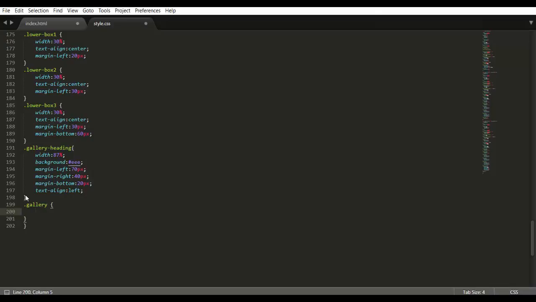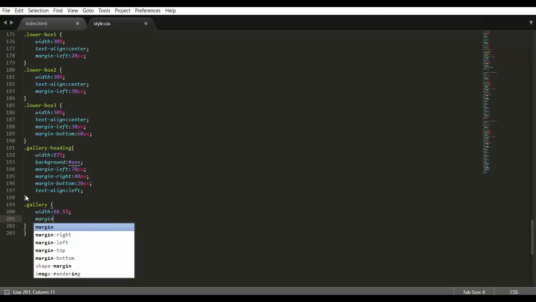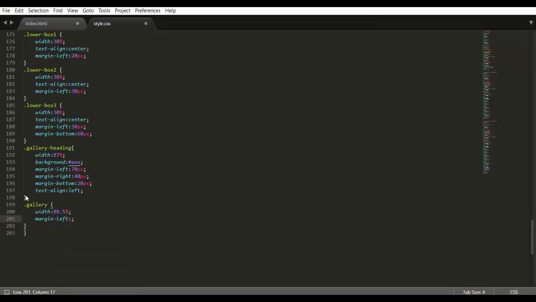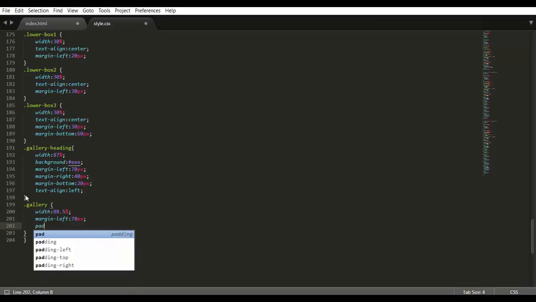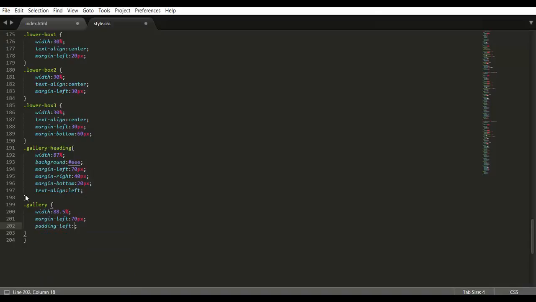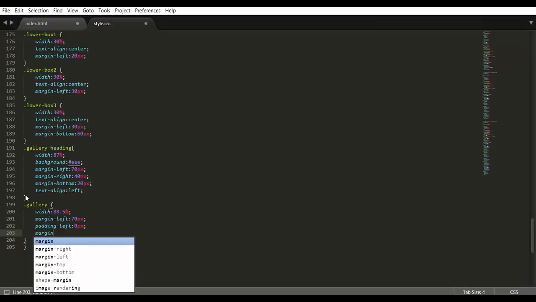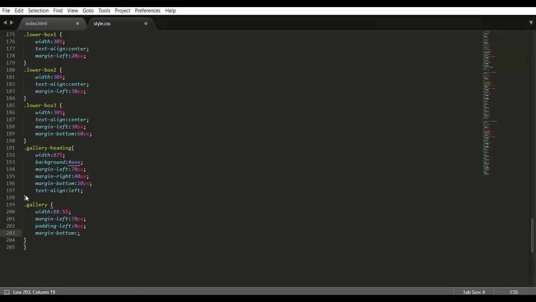we would define the width of the container to be 88.5%, and the margin to the left, this has to align with the gallery heading, let's say 70 pixels, and padding to the left, let us say 0. There is no padding to the left, 0 pixels. And margin to the bottom, we will say 60 pixels. Let's come and save this now.